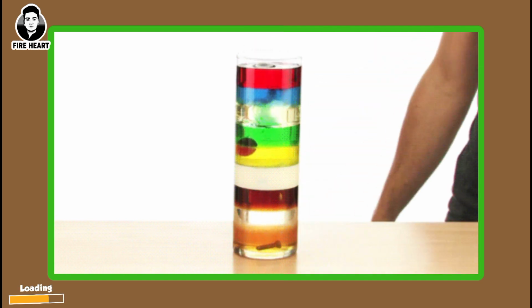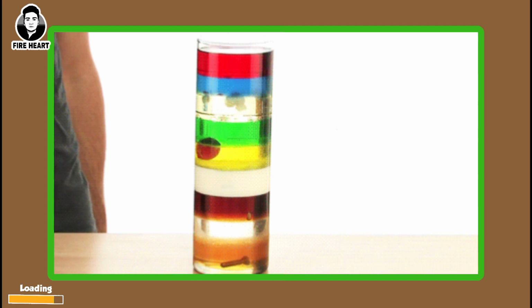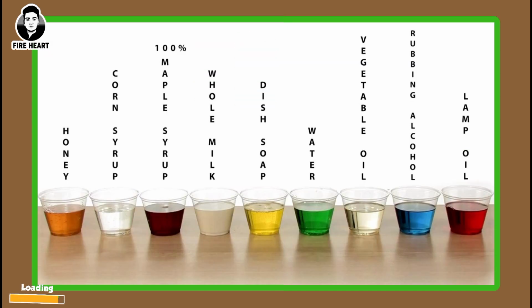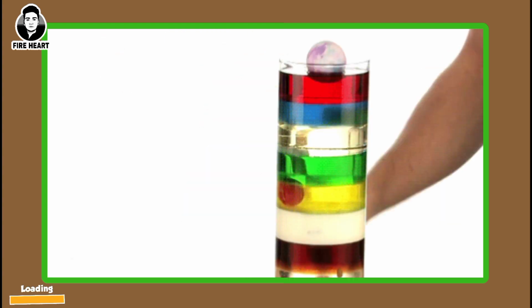Once you have added all of the liquids, observe the tower and the distinct layers that have been formed. You can experiment with the order and number of liquids you use to create different density towers.